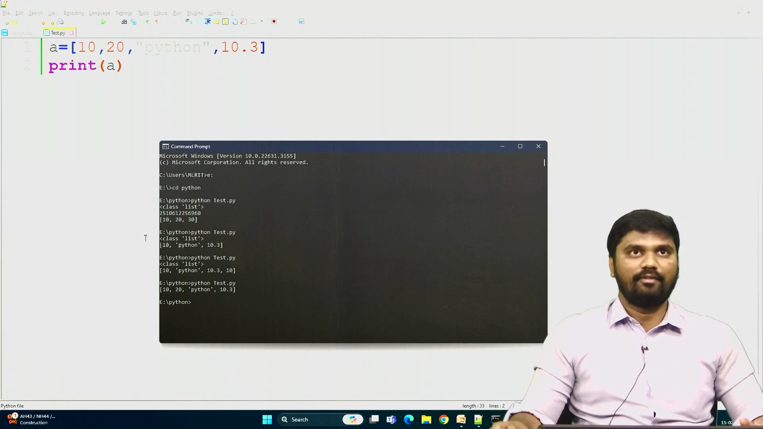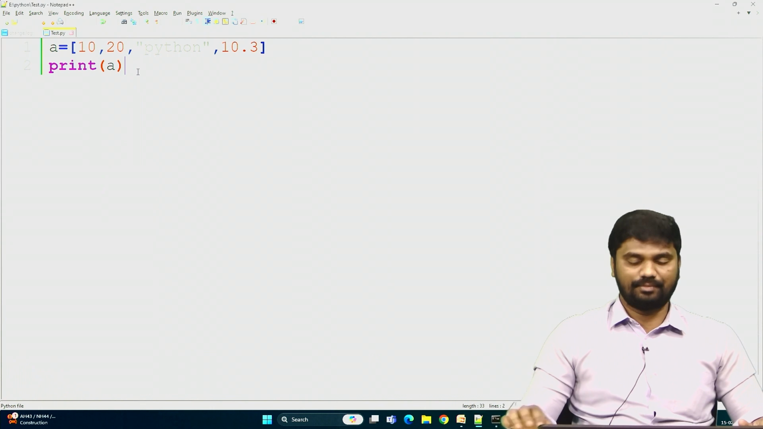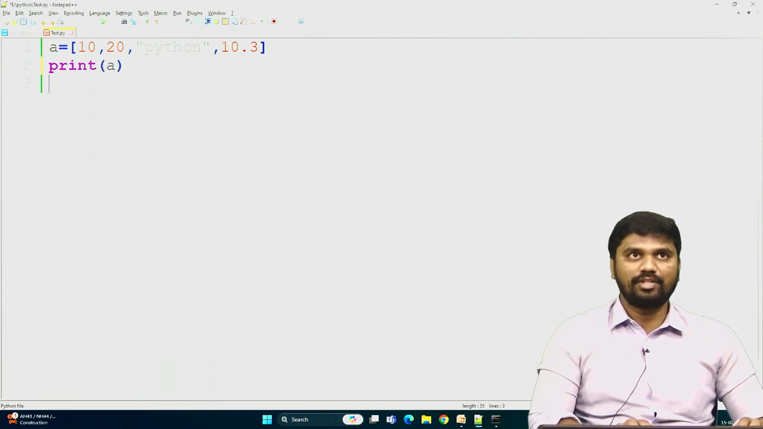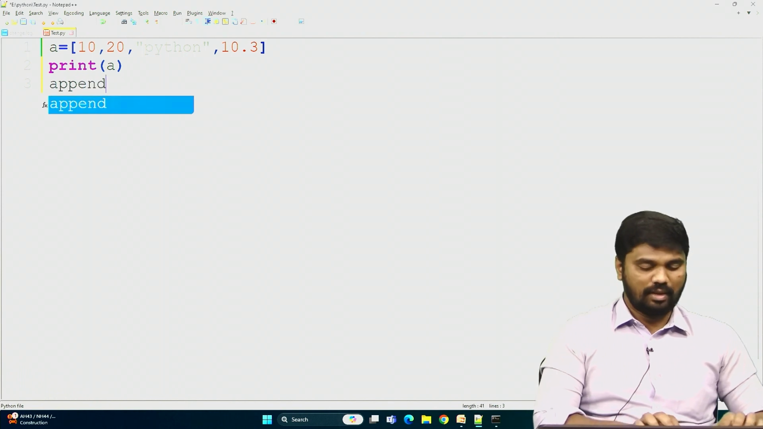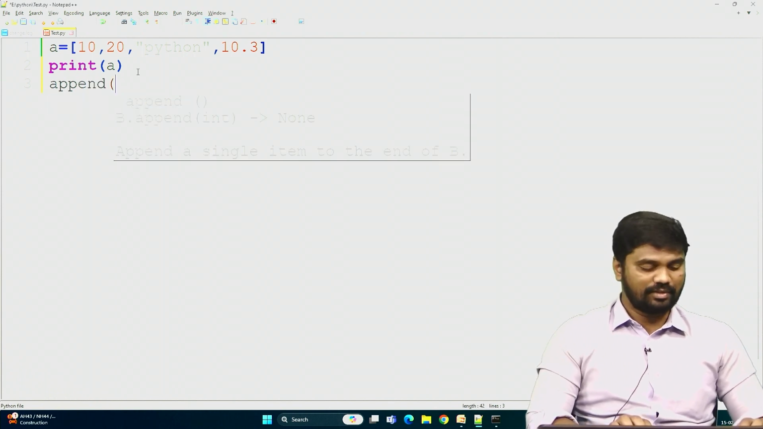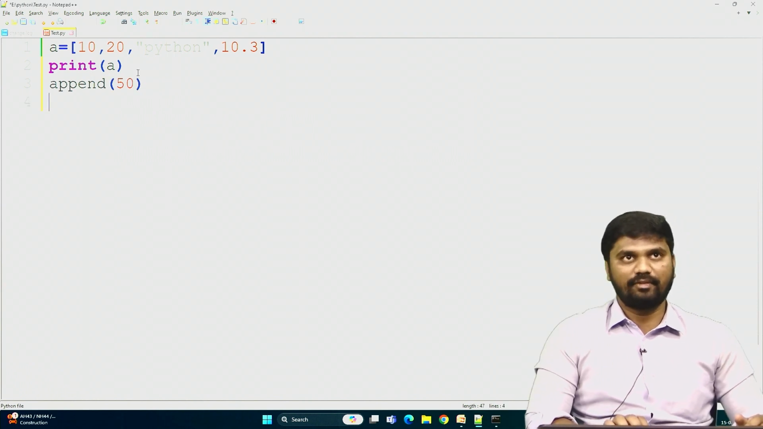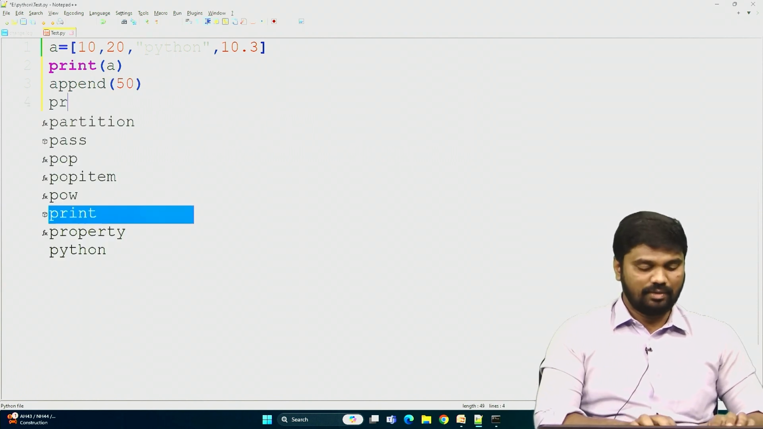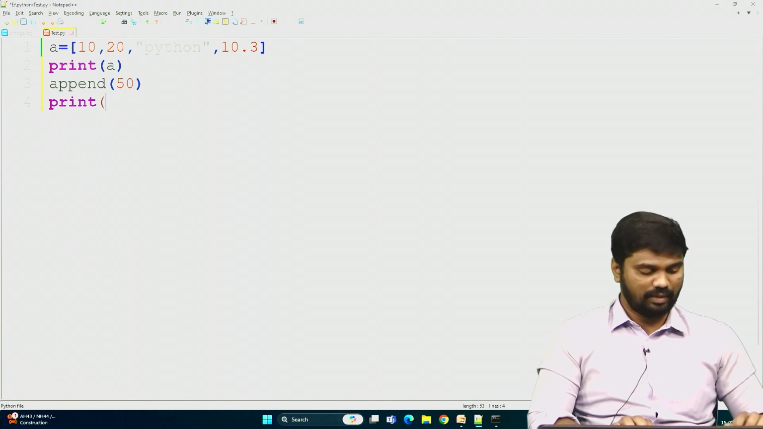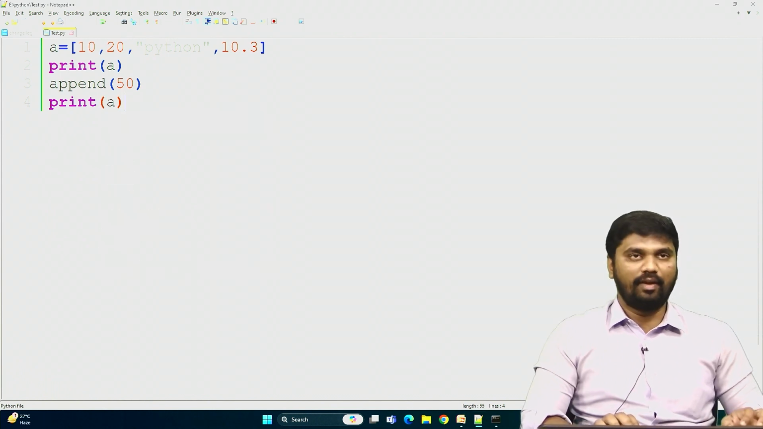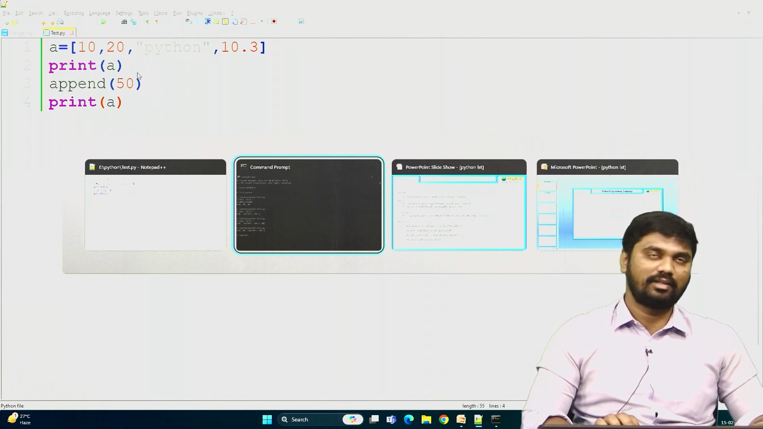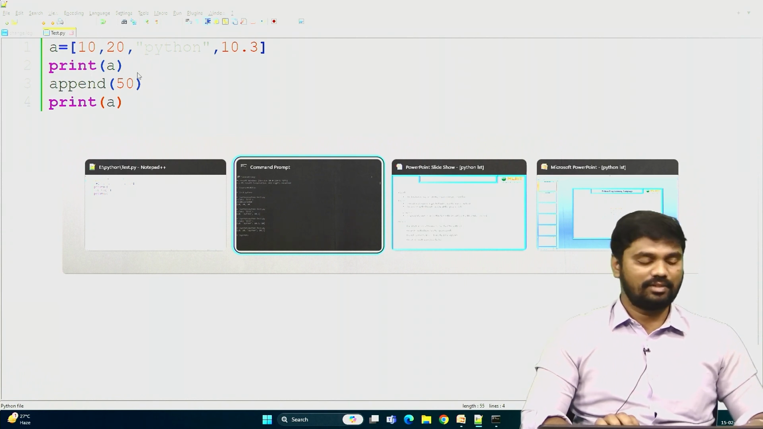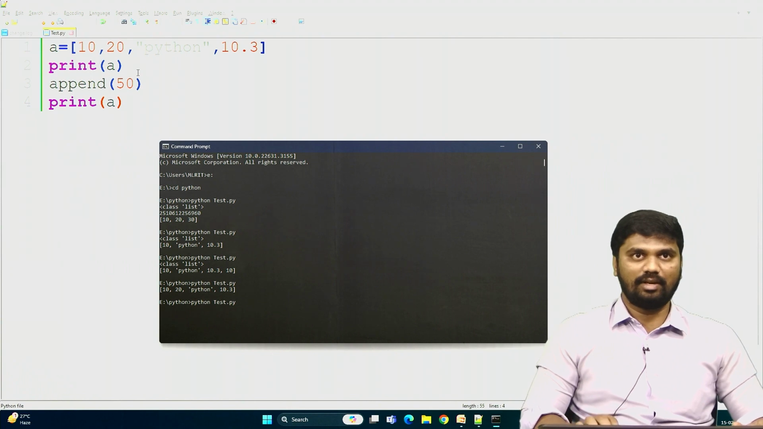Now if I want to add some element, which function do we have? The append function. So for example, I need to insert 50. This is an inbuilt function of Python only, right? So now print a. Where will that value be added? In the middle of the list, or at the beginning of the list, or at the end of the list? Let me run this program.